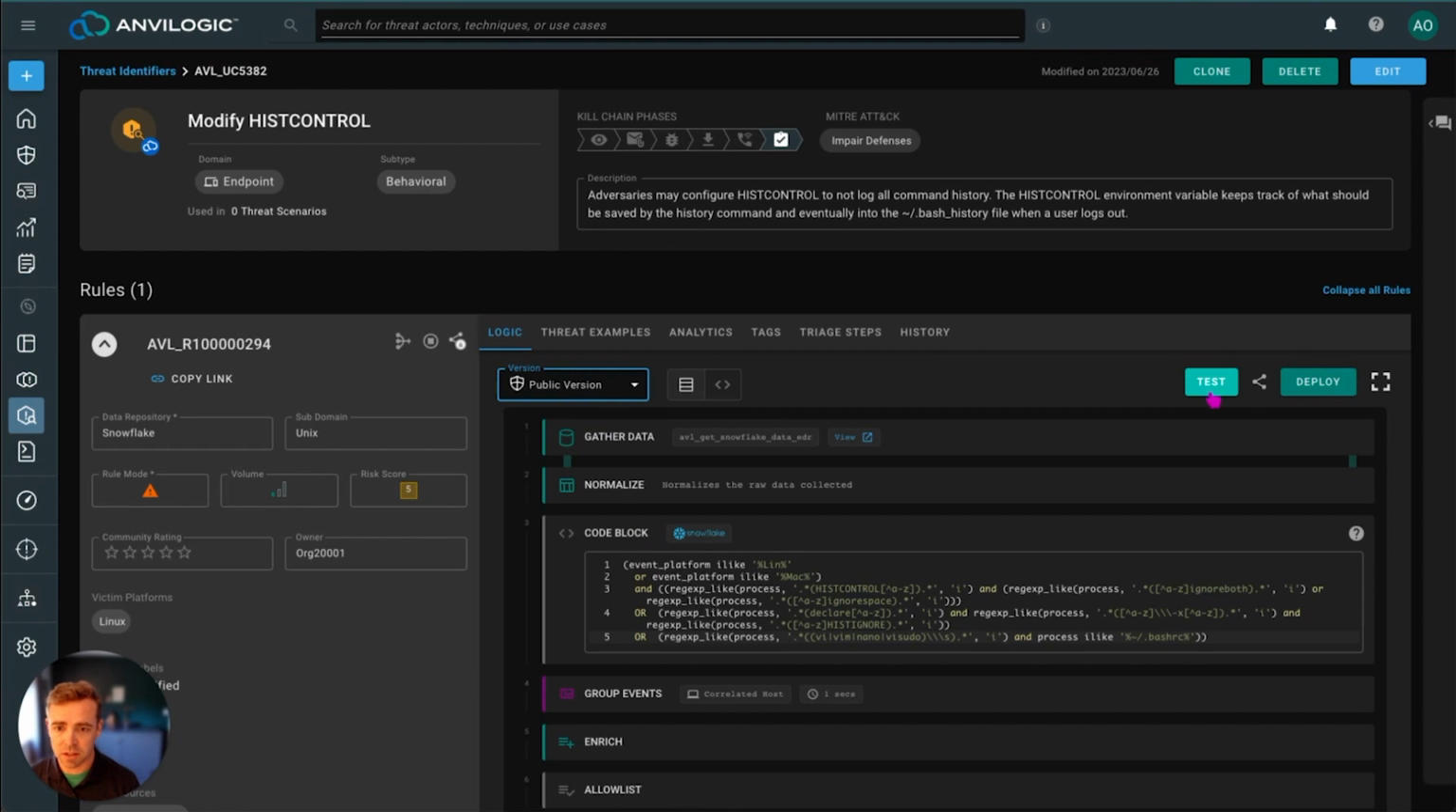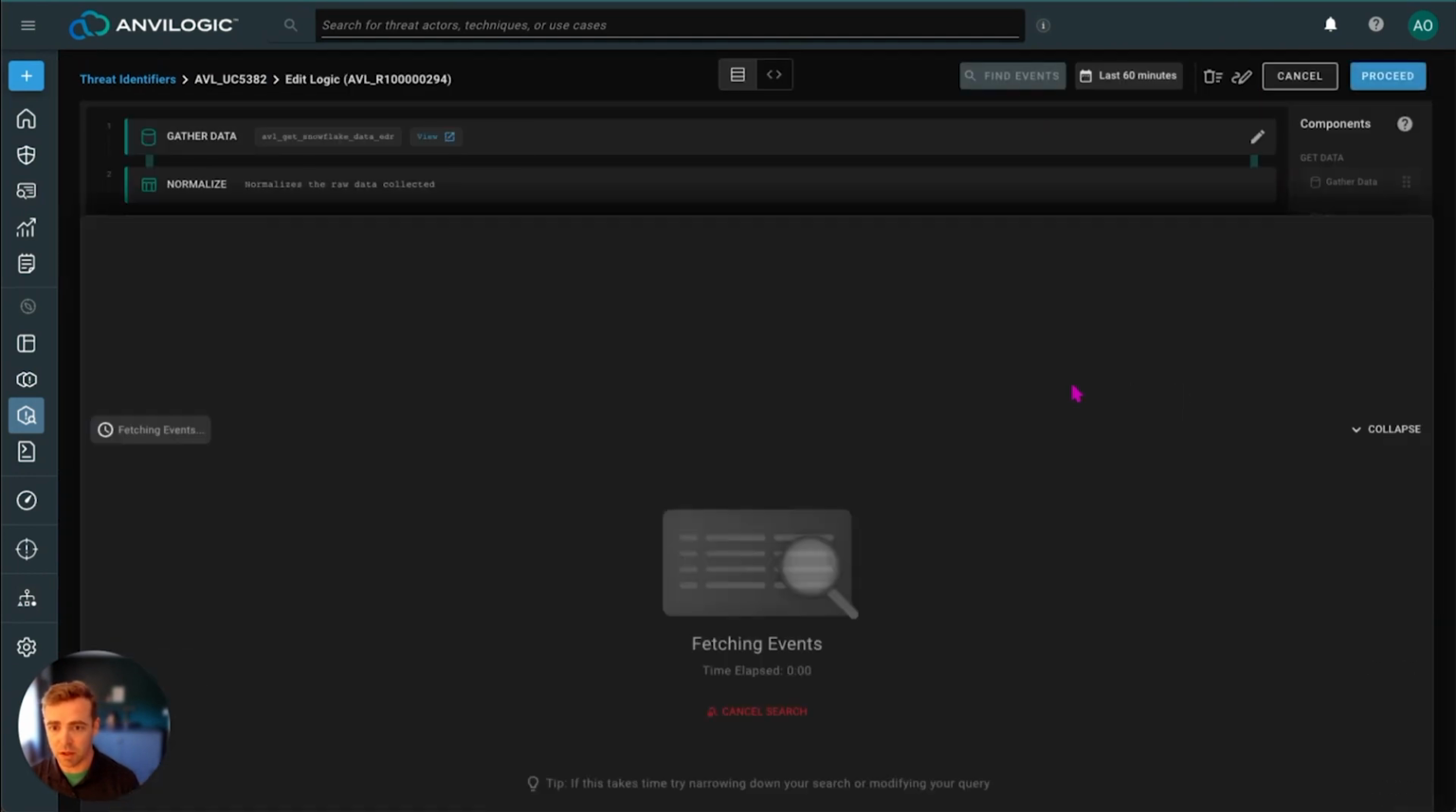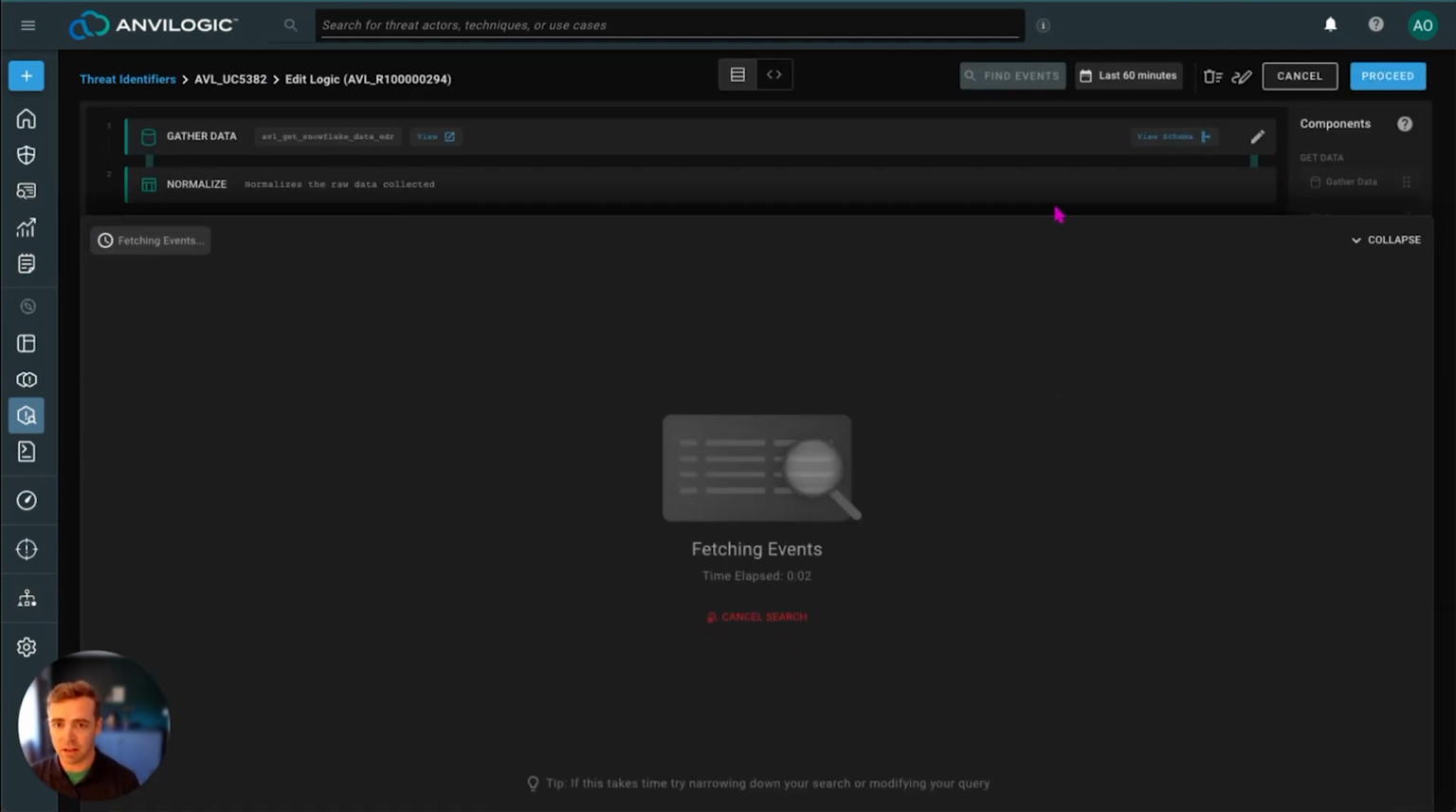I can make changes to it. I can test it immediately as well. So if I click test, I'm actually able to execute this live in my existing Snowflake environment. And the way that we do this is actually pretty clever. Like I mentioned, we already use the Snowflake that you have deployed. What we do is we effectively terraform your environment.